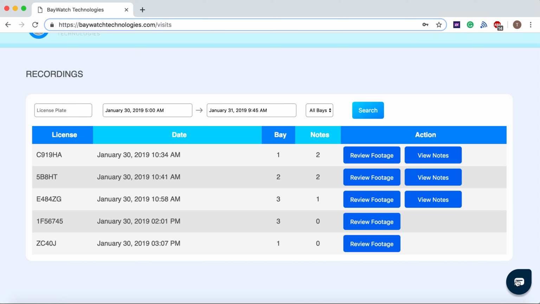This is the Baywatch system, the software side of things. If you have any questions, reach out to support or give us a call or your sales rep a call. I'll be more than happy to help.